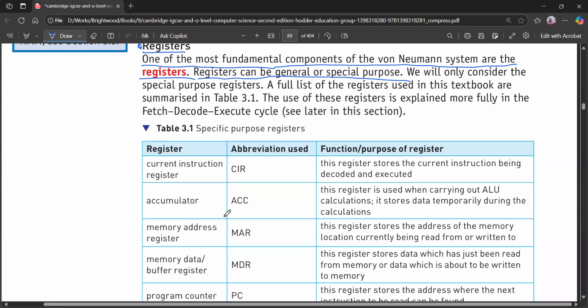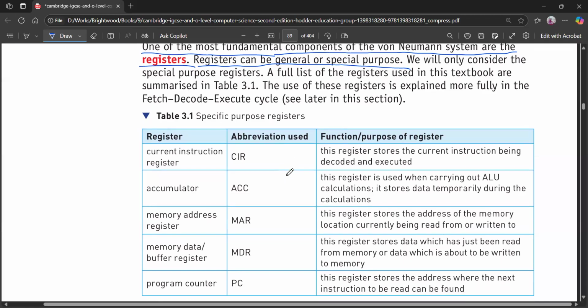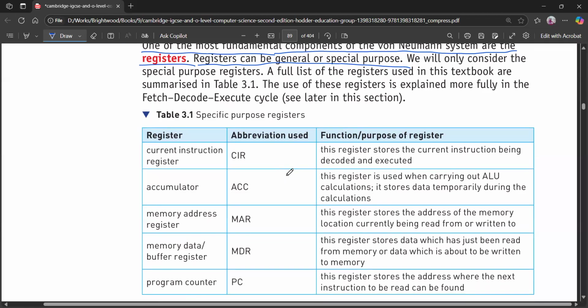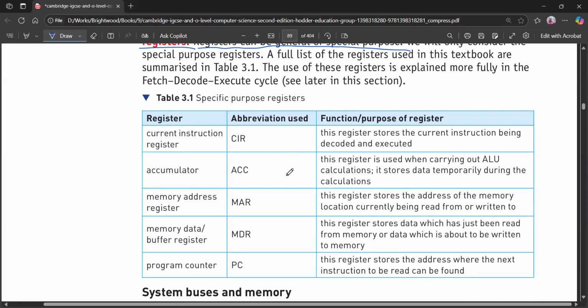Next, the accumulator. We call it ACC. This register is used when carrying out ALU calculations, that is, arithmetic and logical unit calculations run through this accumulator. It stores data temporarily during the calculation. Very important, ACC.